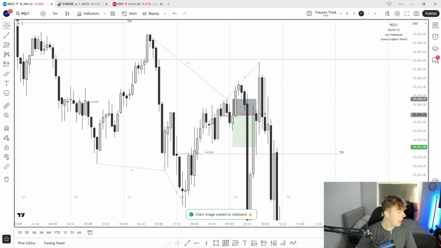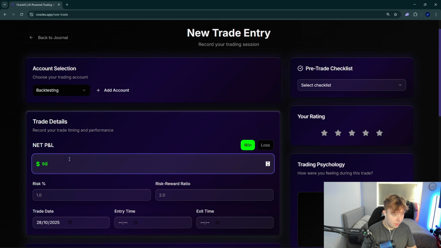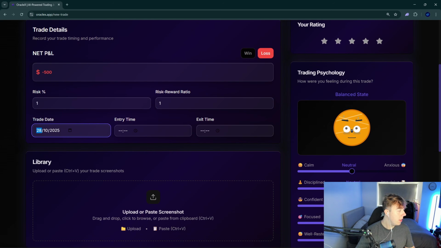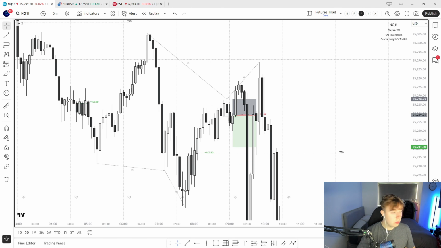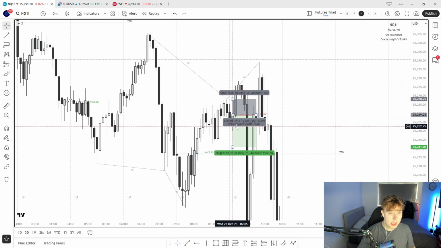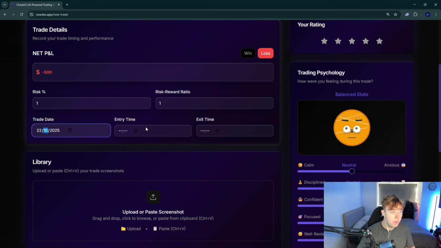Boom. Copy image. New trade. Net P&L minus 500. Loss 1%. 1RR. Let's do -1. I think it's just one. Yeah, it's just 1RR. That's what you type. And then the date is 22nd of October. When do we enter at? When do we get out at? We would have entered there at 9:05 and exited at 9:10.